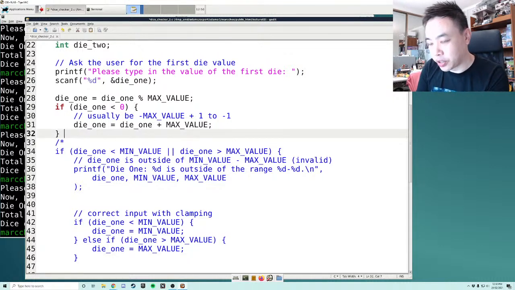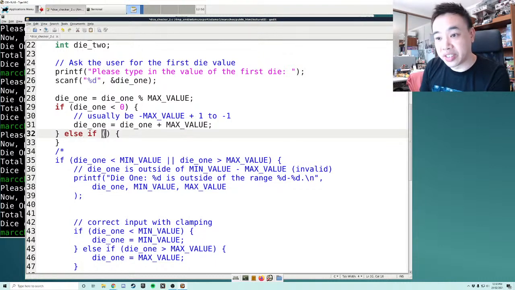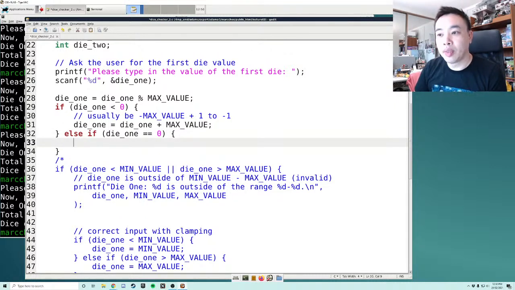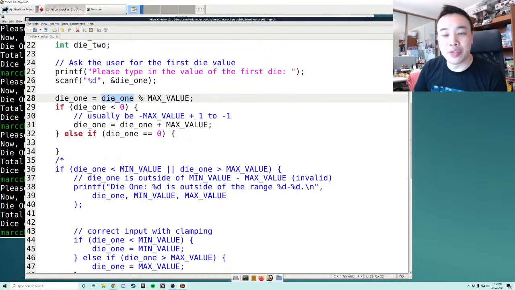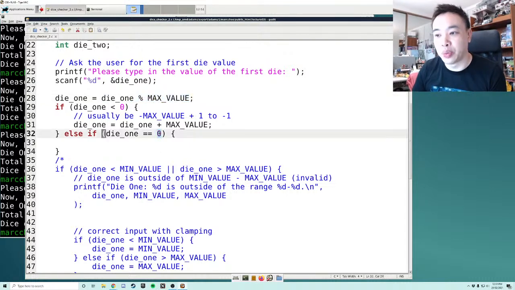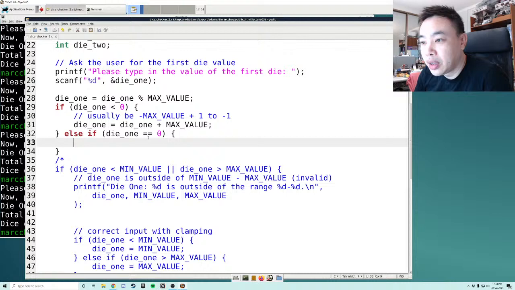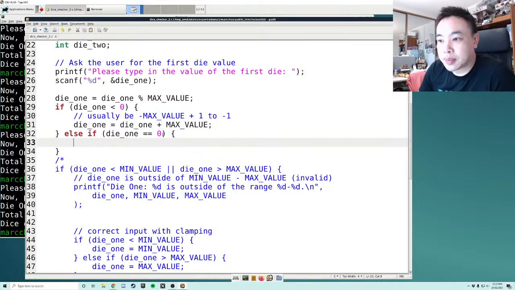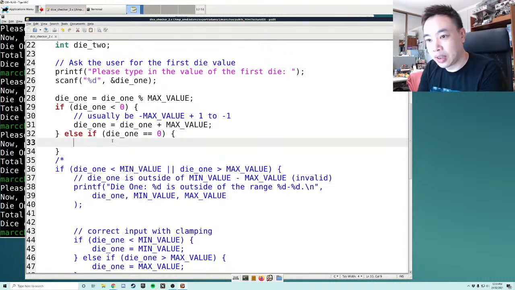The other option: if die1 is exactly 0, so that means the mod of it, for example, if die1 was 6 and the max value is 6, it divides in exactly once and there's no remainder. This would set die1 to 0 if it started off as 6, because after we mod it, it gets divided by 6. So any time that die1 is equal to 0, this will also work for all the negative numbers. Any negative multiple of 6 is also going to end up as a 0. We're now going to set that to a 6.